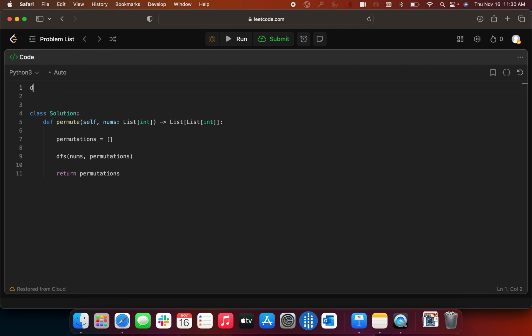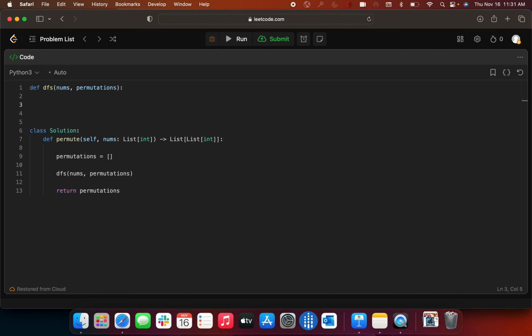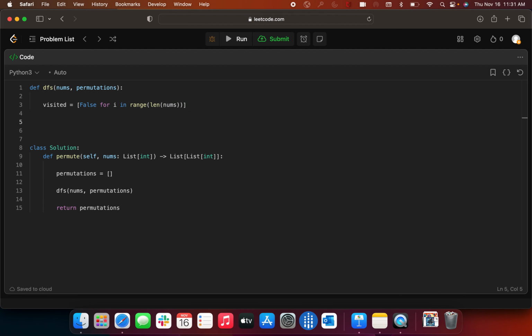So let's start implementing this DFS function. It's going to take as its argument the graph, and the permutations array. The first step from that pseudocode was to initialize the visited set. I'm going to use an array for it though. So visited equals false for i in range length nums. So that was the first line of pseudocode.